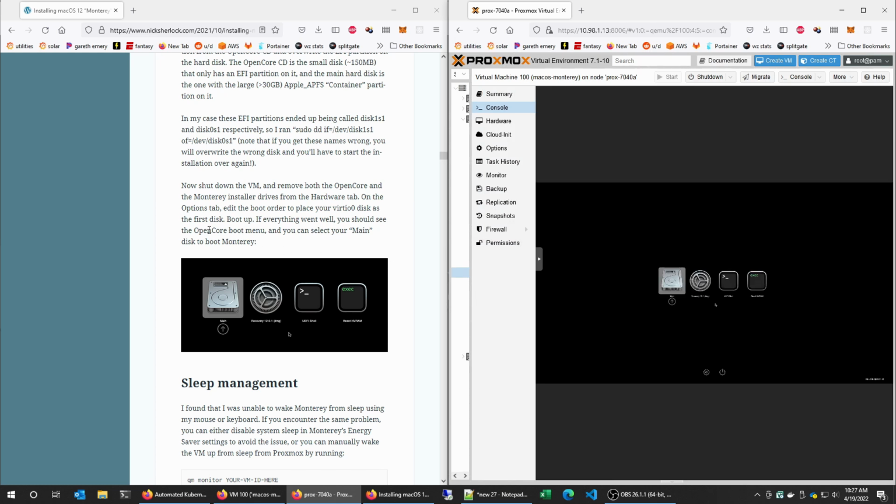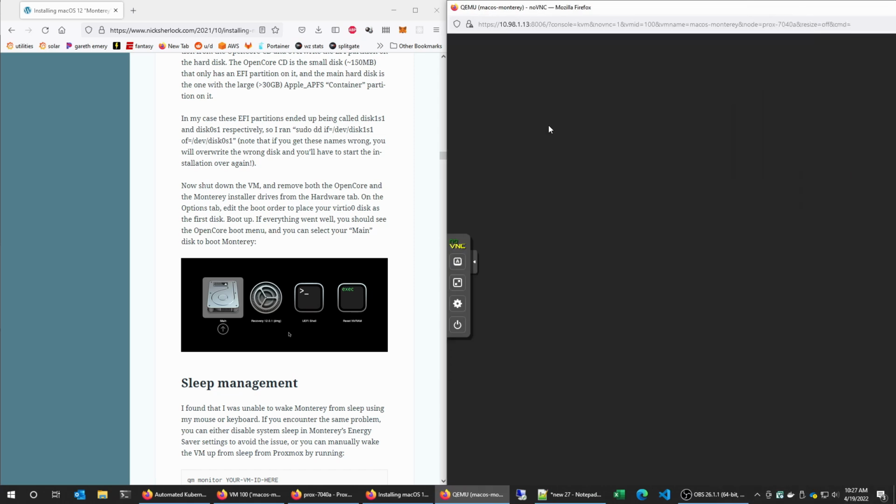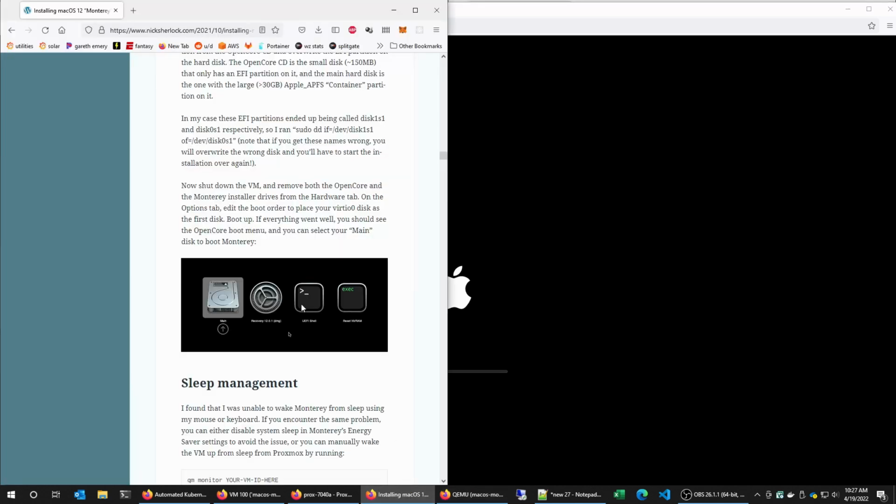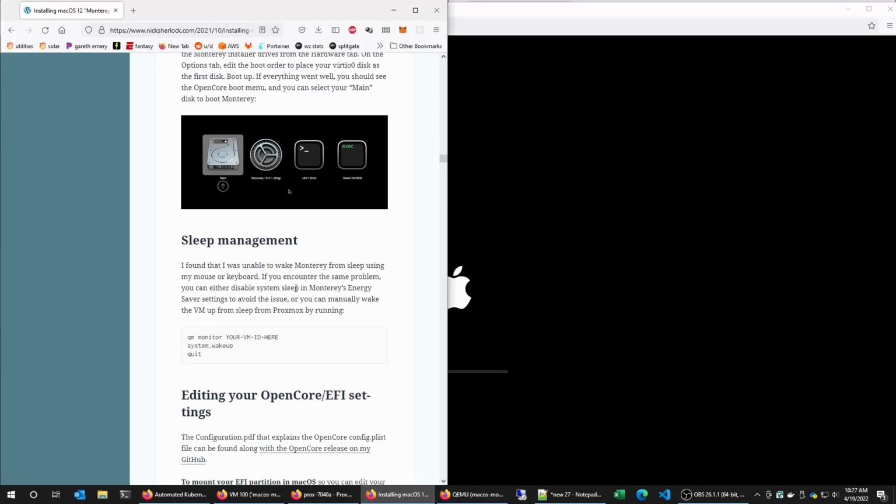All right, if everything went well, you should see the OpenCore boot menu, and you can select your main disk to boot Monterey. Okay, so let's make this console big again. All right, so here we are. It looks like everything went well. This is the OpenCore bootloader. If you hit enter on main, you get an Apple logo and a progress bar. So I think that is working as expected.